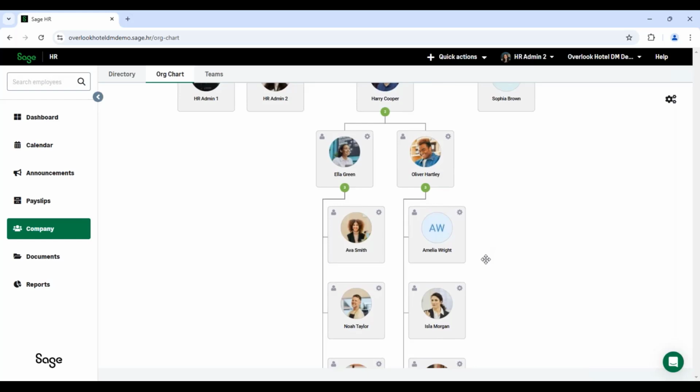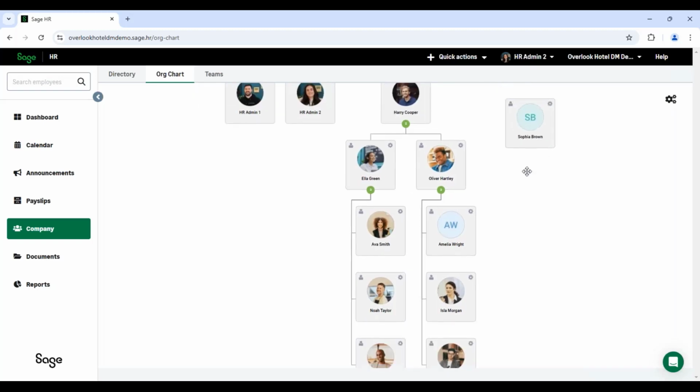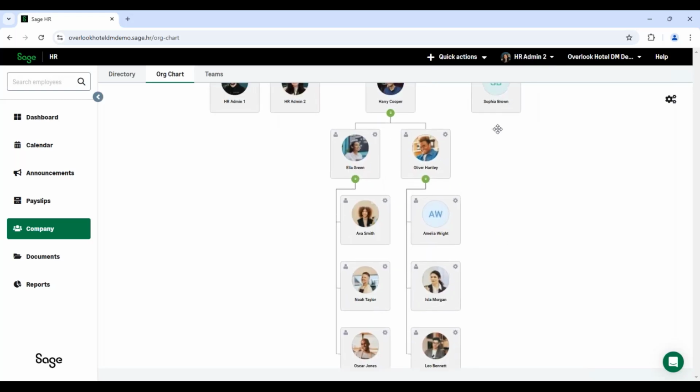Now this is very easy to edit if you do have people moving around or you just need to change where they are. All you would need to do is drag and drop the staff member and drop them onto the direct manager that they'll report to. So let's take a look at Sophia here, and we'll move her to a new team, which will be Oliver.